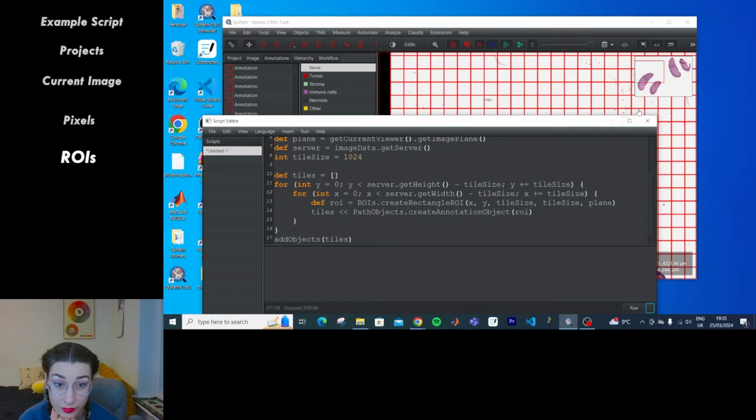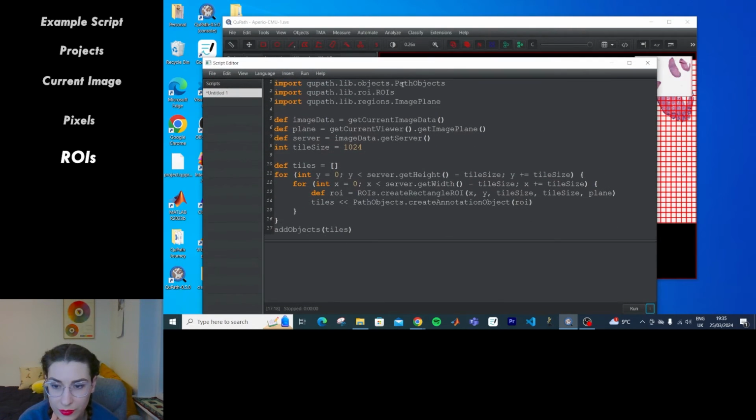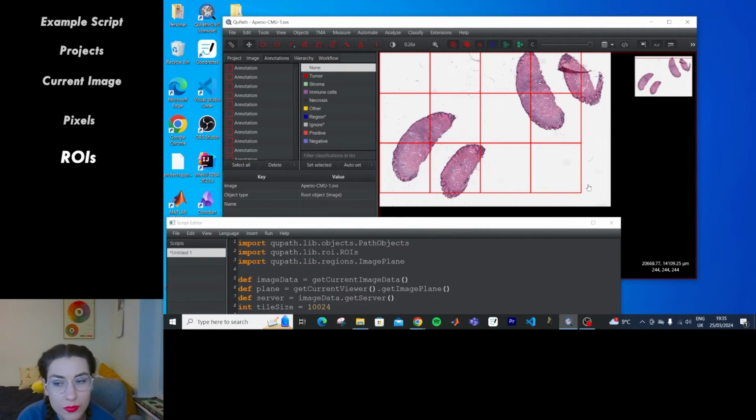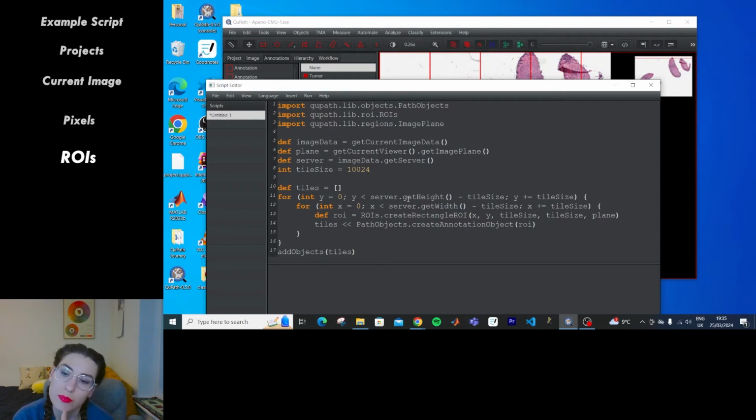And finally, I create tiles for the whole image, which looks super cool. And then I also change the size of these tiles to see what happens. As you can see, they don't reach the edge of the image.